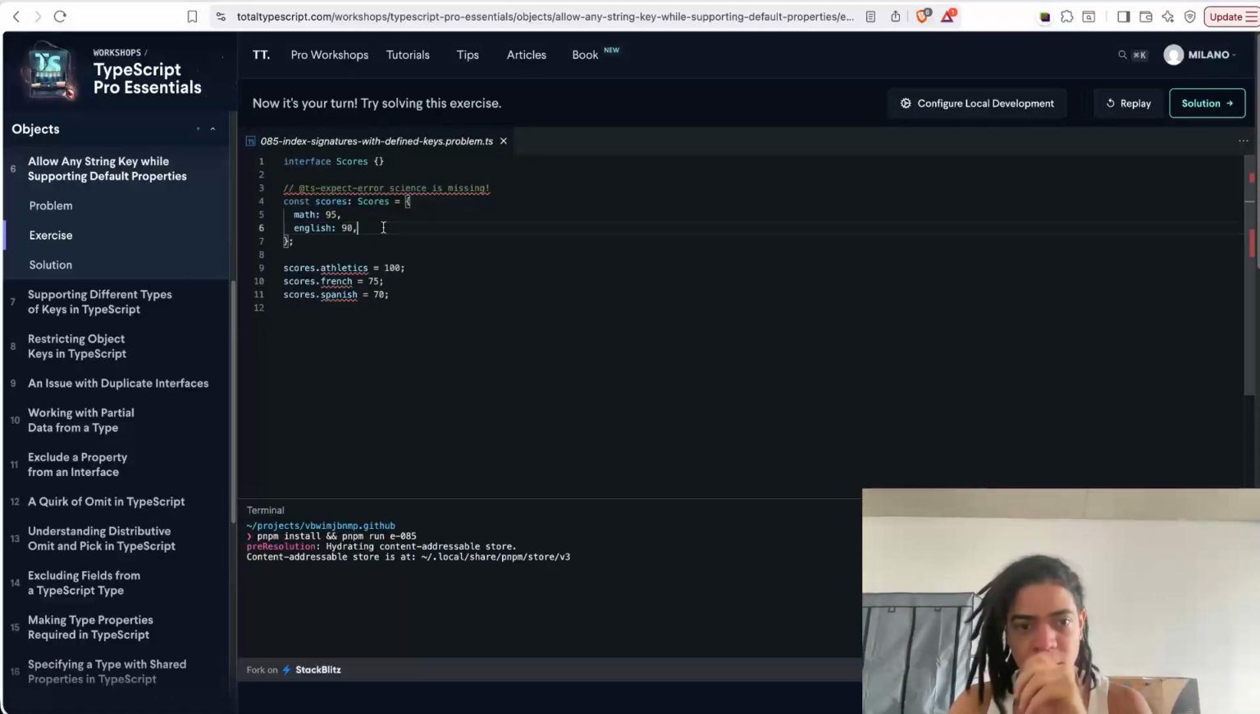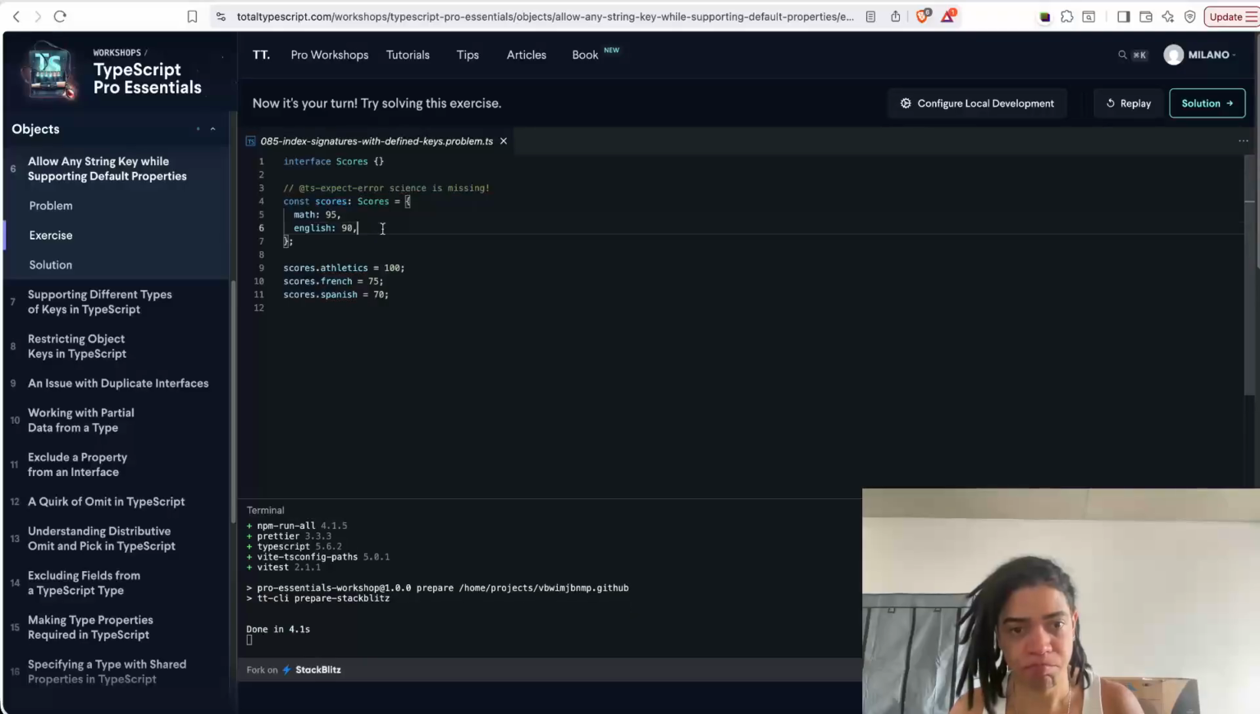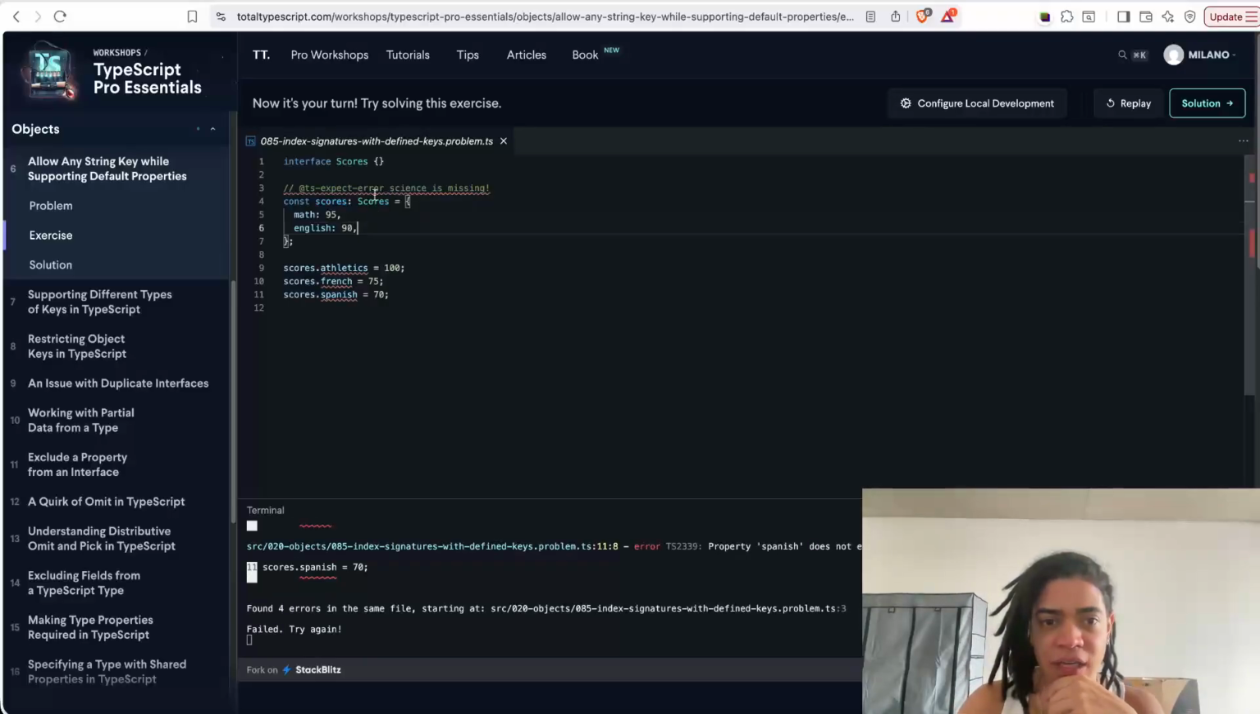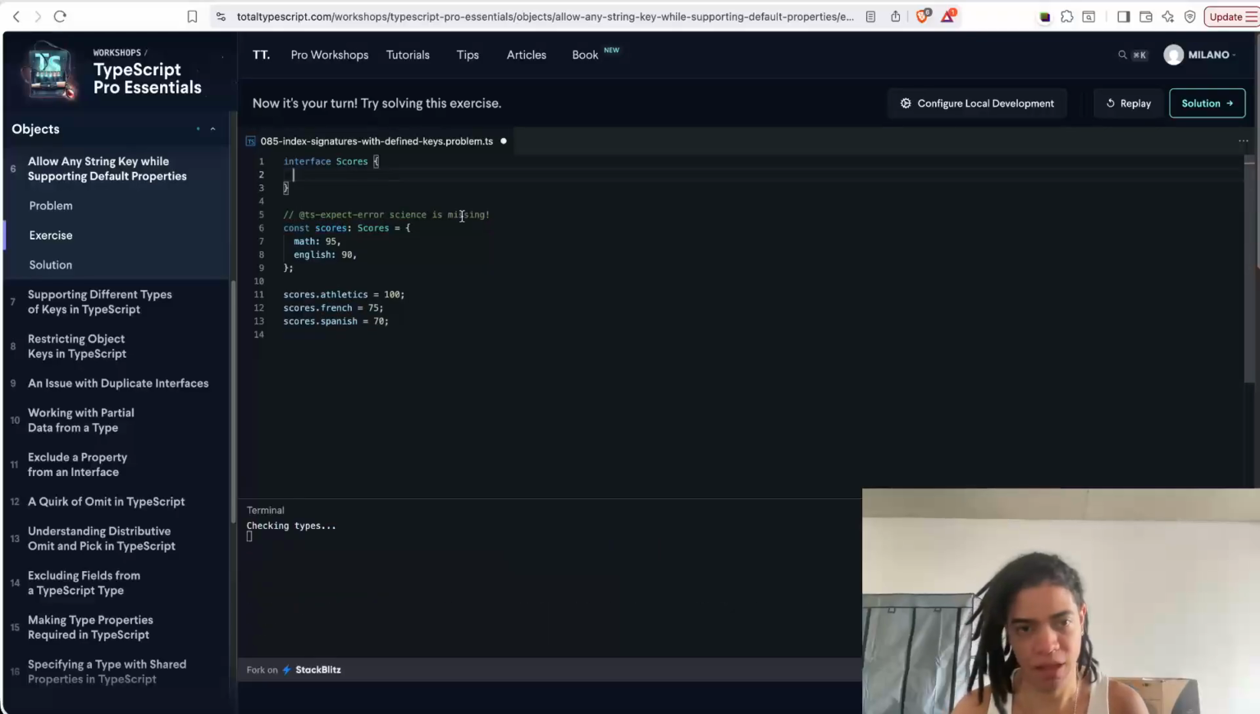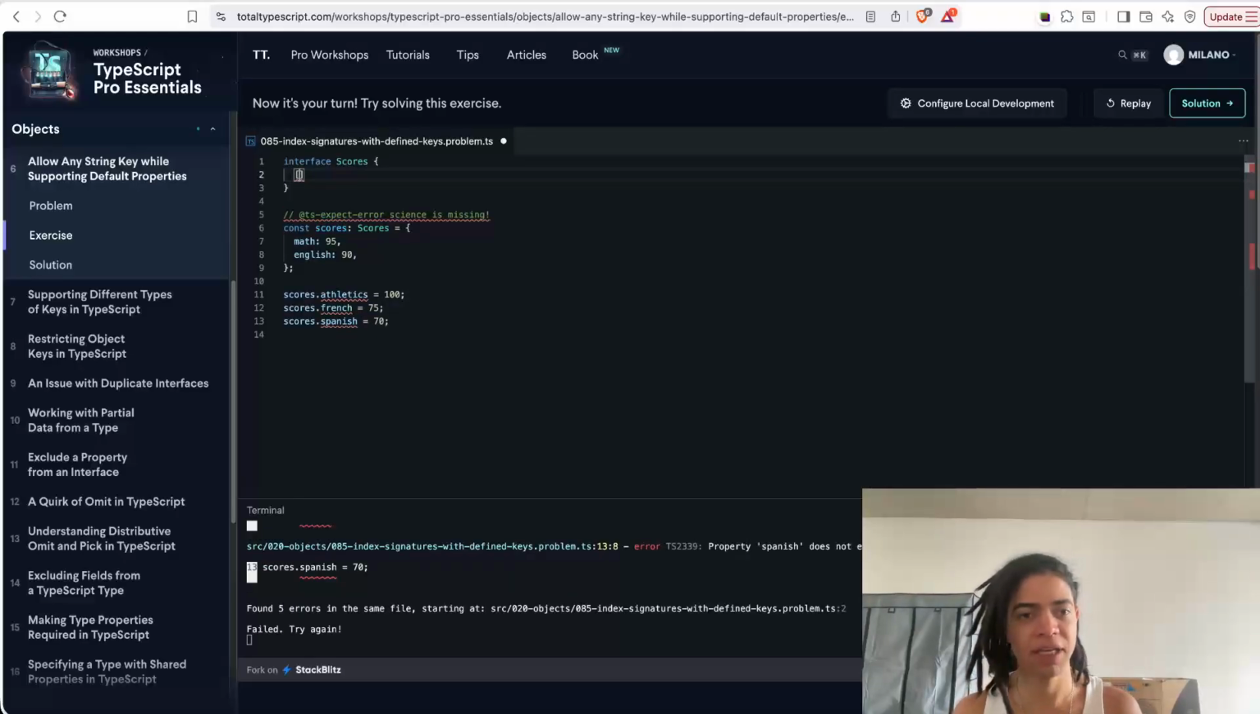Okay, so for example like this, and you say, hey, their science is missing. So TypeScript error, science is missing. So here you can say, hey, let me define any amount of keys that this can be.